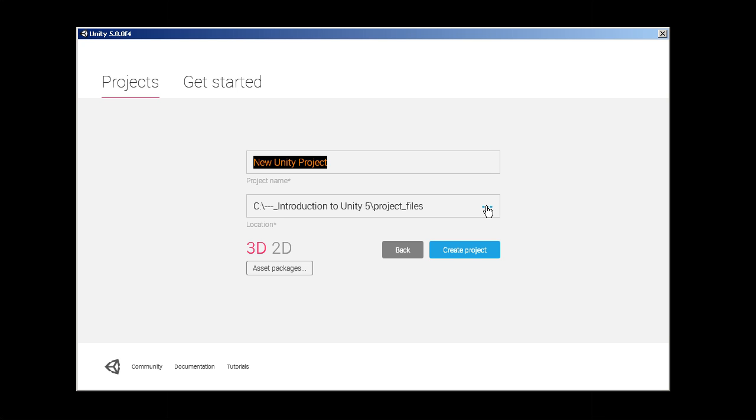and then you'll want to change the name of your project. In my case, I'm going to call this Unity Files, and this is going to create a new folder inside of the Project Files folder called Unity Files, and all of your assets will live inside of this folder.